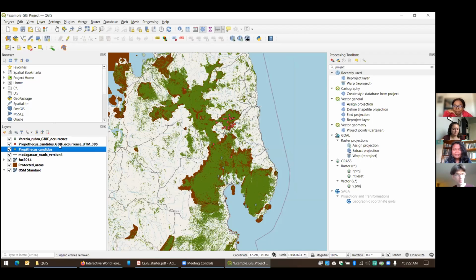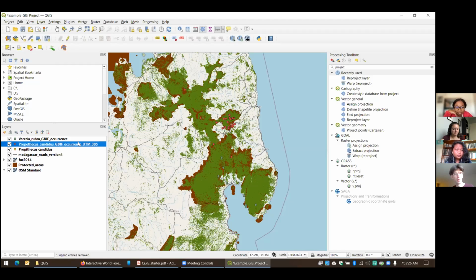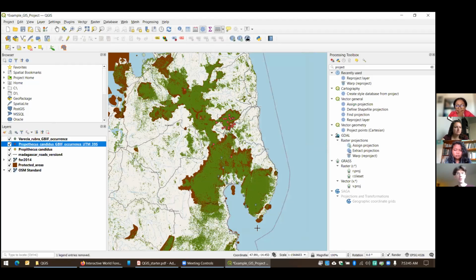The only difference is that if we right click, go to properties, and view the information over here, you can see now if we look at the CRS, it's in UTM zone 39S projected, and our units are now in meters instead of decimal degrees. All right, I'm going to stop there. Sahana?